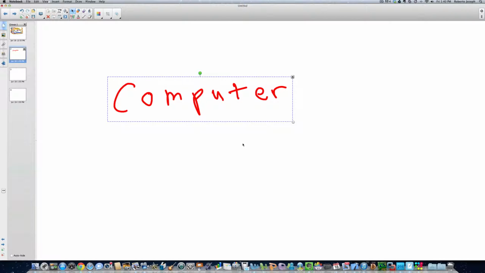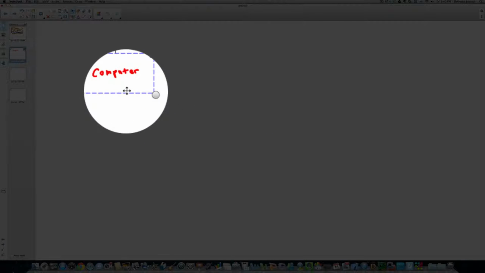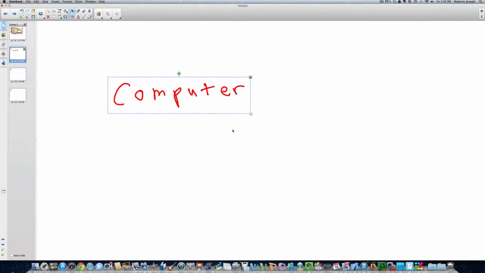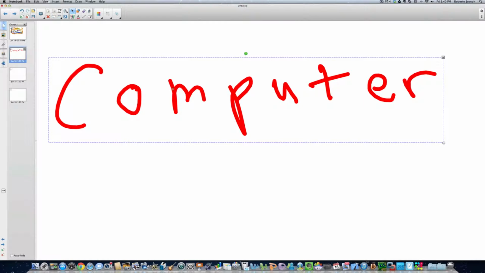One of my favorite things is you can resize this to be as small as you want or as large as you want. But one of the things I want you to notice is that you don't lose quality. You don't compromise the quality of the resolution. That's because it's what's called a vector image.